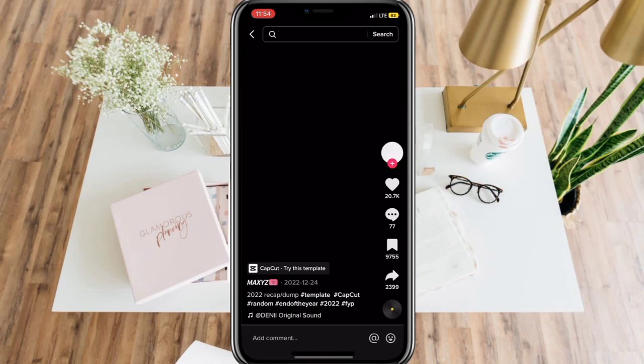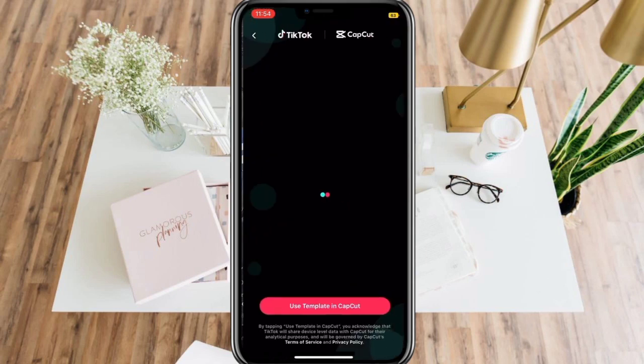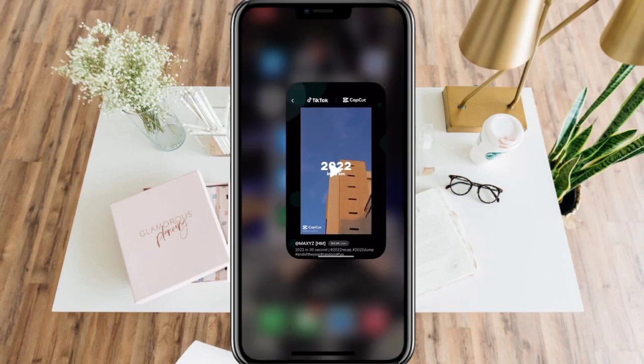After choosing one, just click this CapCut Try This Template button. It will redirect you to this page and just click Use Template in CapCut. It will direct you to the CapCut app where you will edit your video.